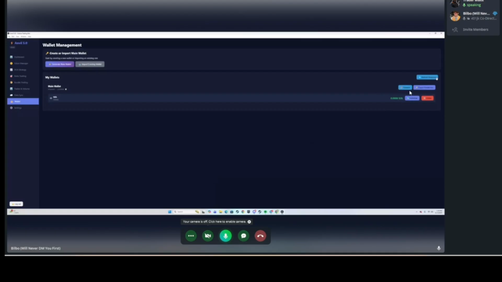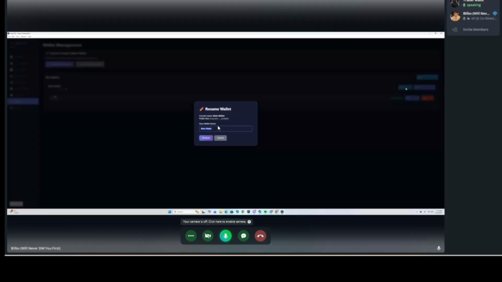Right down below, you'll see where it says rename. Some of you are going to be neurotic. You're going to have a lot of wallets, and you're going to want to rename them. You don't want them all saying main wallet. So if you click on that, just hit rename, you'll see that you can rename it there. Now you don't have to do it now, so you can just hit cancel.